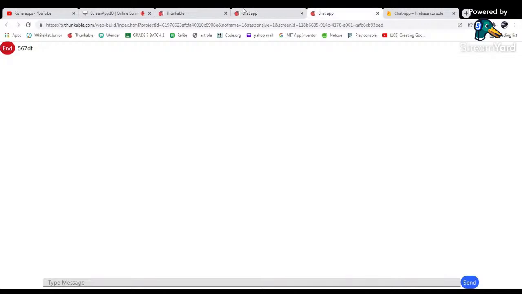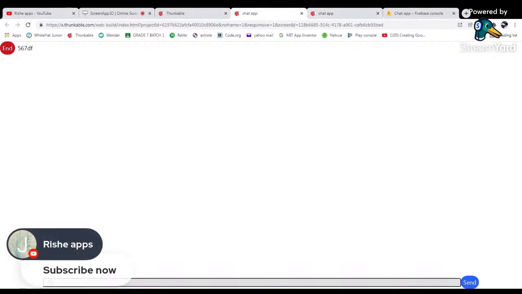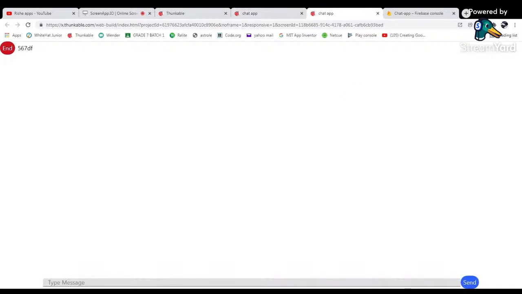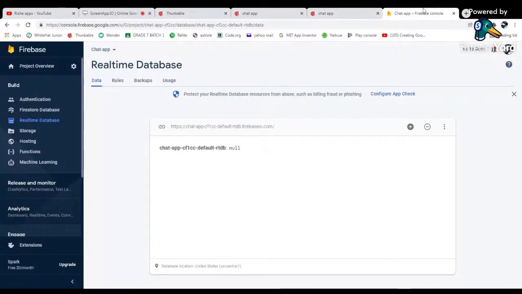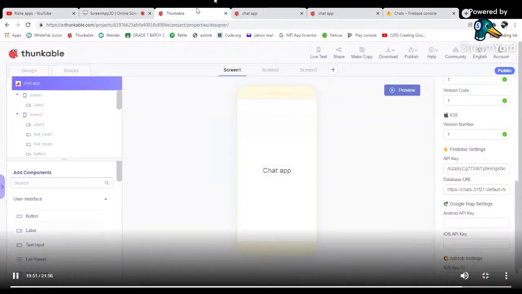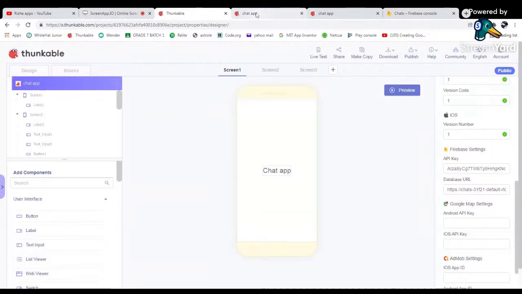Yes, both are connected with the same 567 DF room key, and I can send hi from Rishi. Okay, so Jai, it's not sending. Now I click send, and at that time it should send, but why it's not sending, I don't know. So let's send hi from Rishi's side. So it's sent. So let's test again. Yes, friends, now our app is working successfully.